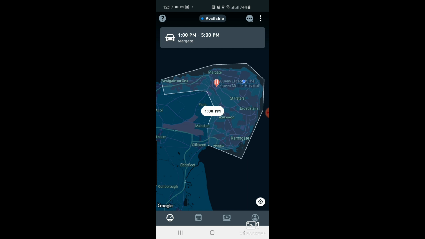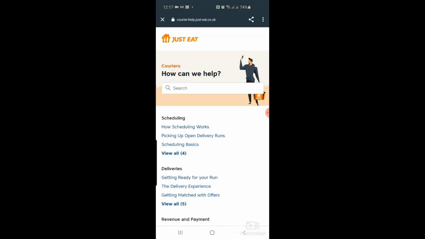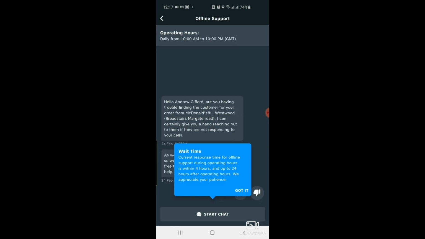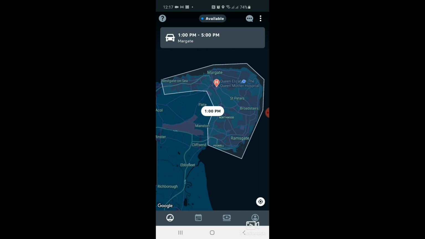When you've marked yourself available, your shift will automatically start, and you'll be available for getting orders. Up the top, the question mark is the help centre. You just look through for anything you're stuck with, and hopefully there'll be something in there. And you have live chat as well, so you can start a chat and go through the process if you've got a problem. There's online support there to help you.